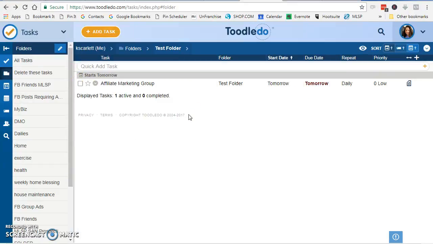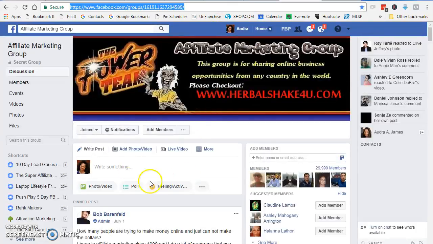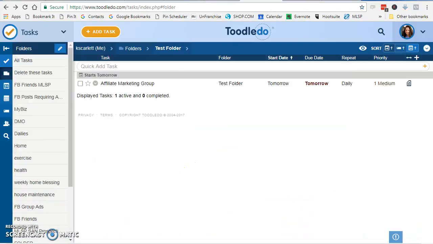Now, one of the things I do is with the priorities. When a group is doing well for me, when I've signed on to the group and it allows me to post, I say that the priority is medium. If I go into a group and I create a post and the post is pending because it has to be approved, then I'm going to make sure that priority is low.